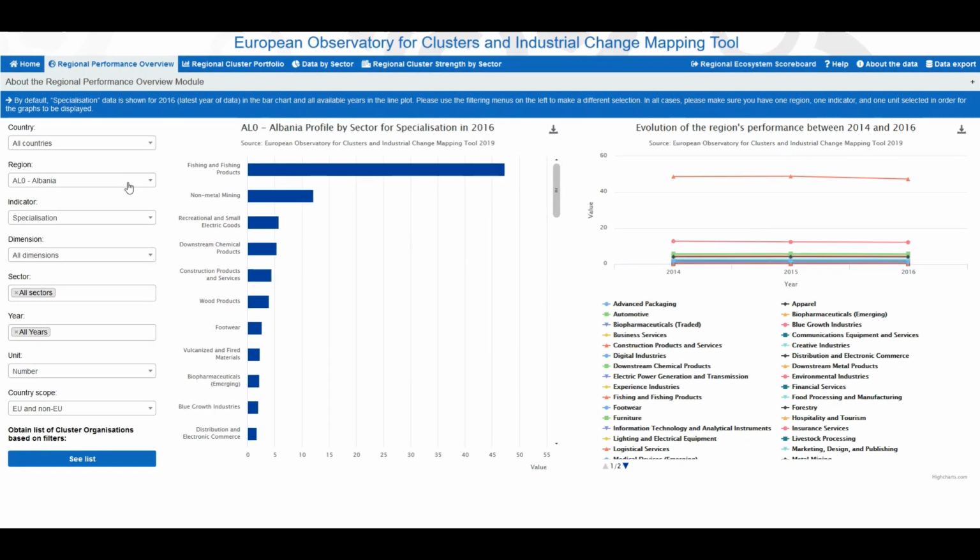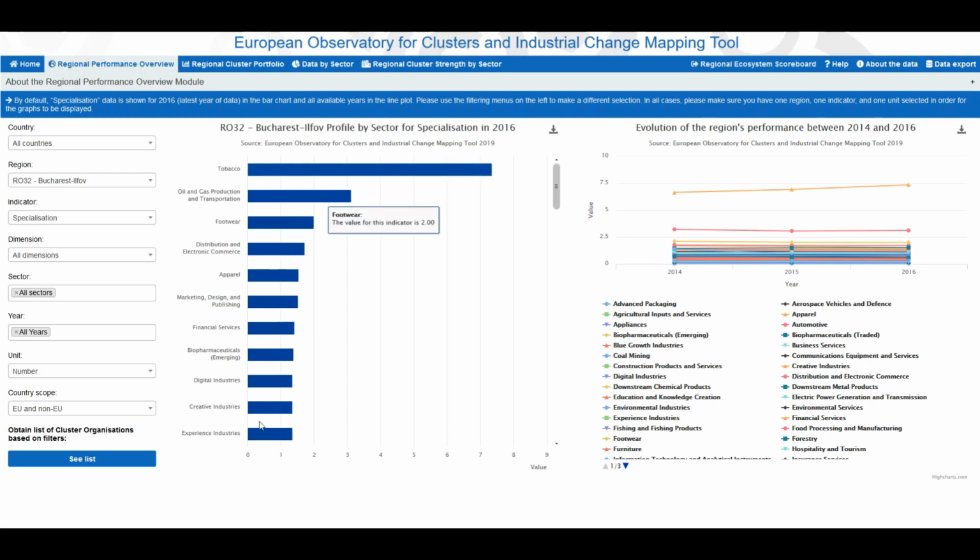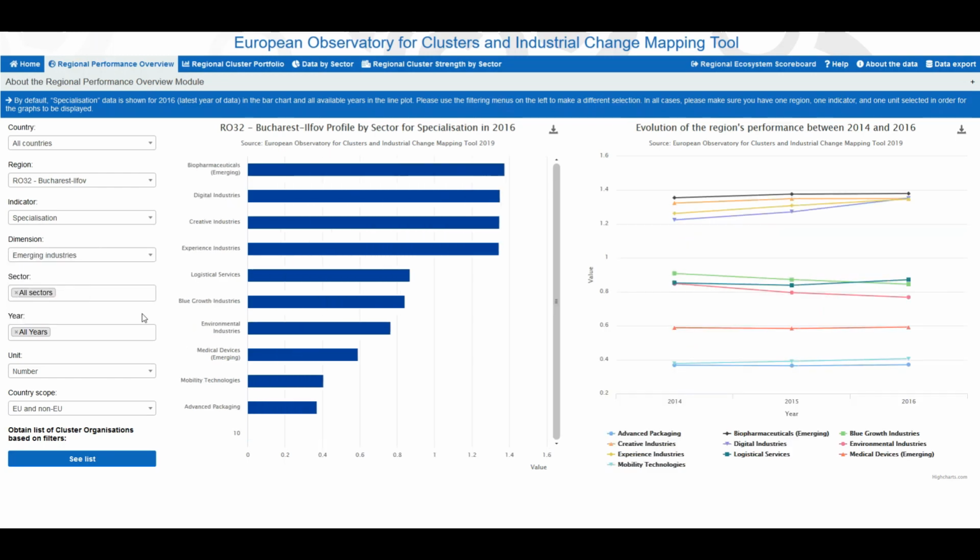The filters allow the user to search for a specific field. Here we will search for the region of Bucharest and see specialization values for the different industry clusters in the region. These are ranked from highest to lowest values, with a line chart on the right showing how those values have evolved over time. You can then choose a subset of sectors by selecting, for example, emerging industries, and again, you have all emerging industries sectors ranked according to the specialization value.